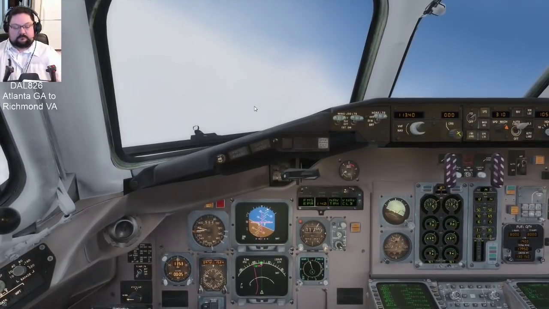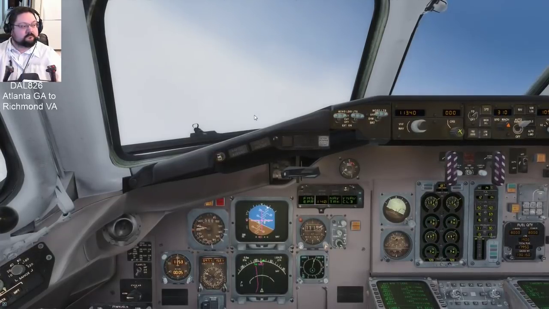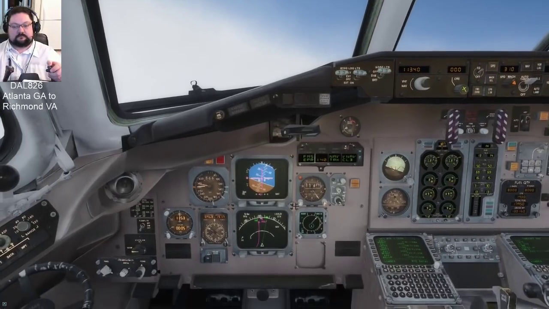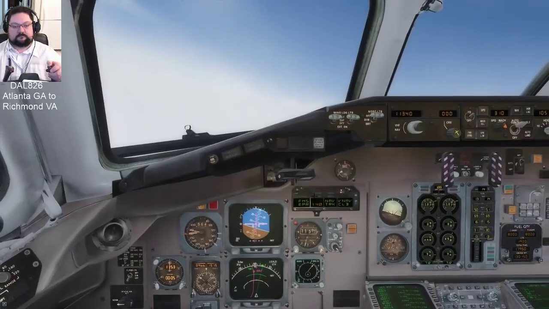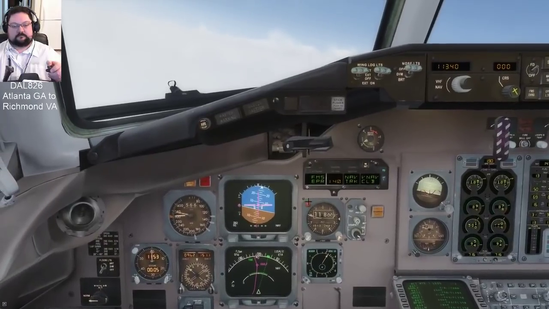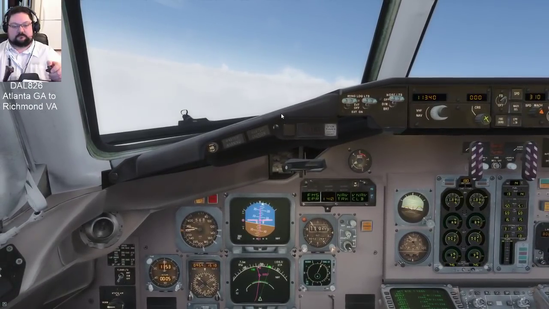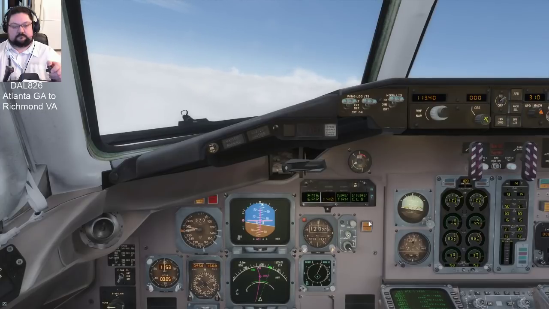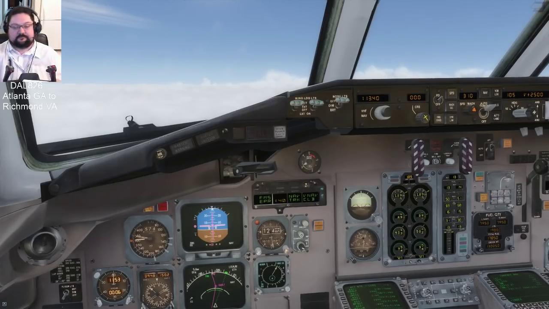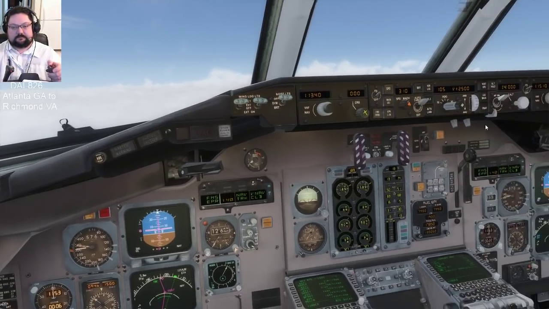Atlanta Center, King Air 127 Whiskey, requesting taxi clearance runway 24. King Air 127 Whiskey, Roger, taxi runway 24 via Golf Alpha. Roger, taxi via Golf Alpha, runway 24, 127 Whiskey. Atlanta Center, Delta 826, climbing 14 out of 12.5. Delta 826, Atlanta Center, Roger, climb and maintain flight level 350. Climbing flight level 350, Delta 826.